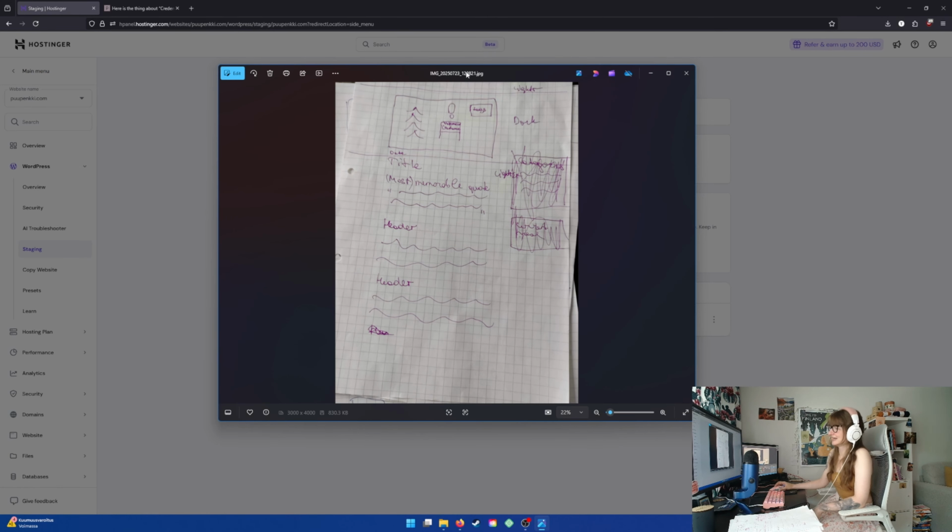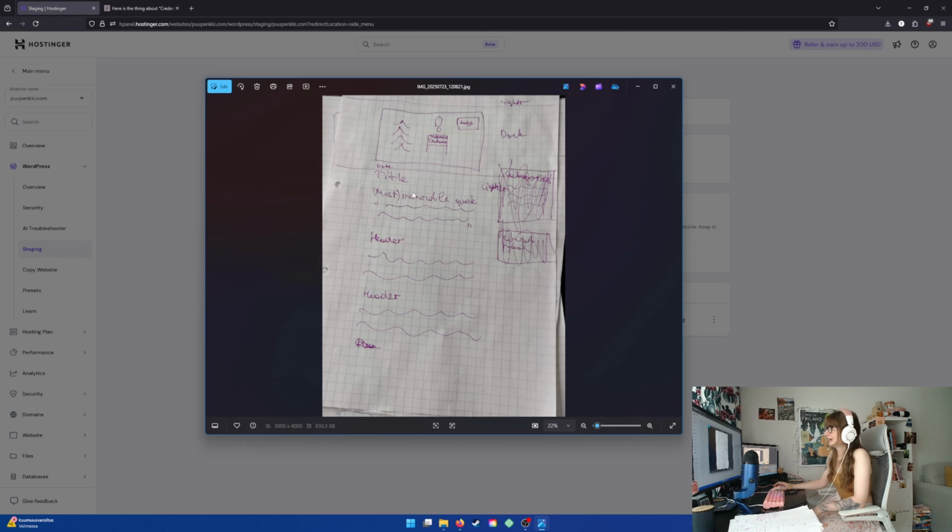But yes, so this is the image of the paper sketch, and in here we have the hero area. And as you see, a paper sketch doesn't have to be perfect.